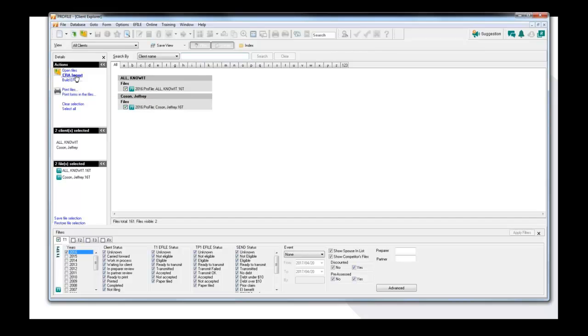You can also do CRA import, and you could also build an e-file, a batch e-filing. Say for example, you have 10 returns that are ready to be e-filed and you want to just build a file so that you can batch e-file. You can use this option here in the Classic Database. Or you can mass open files by selecting a bunch of returns and then opening the files.